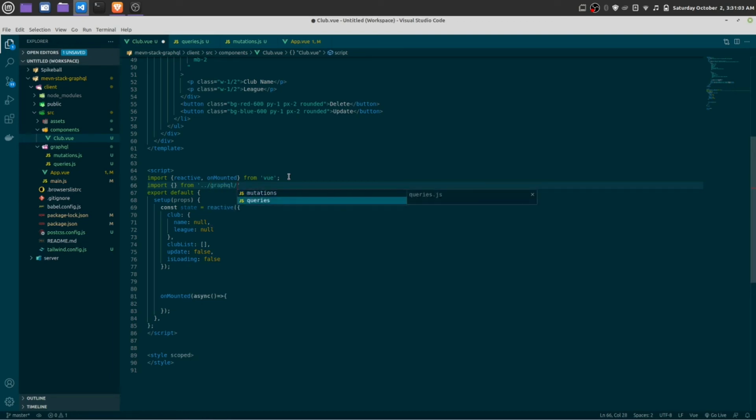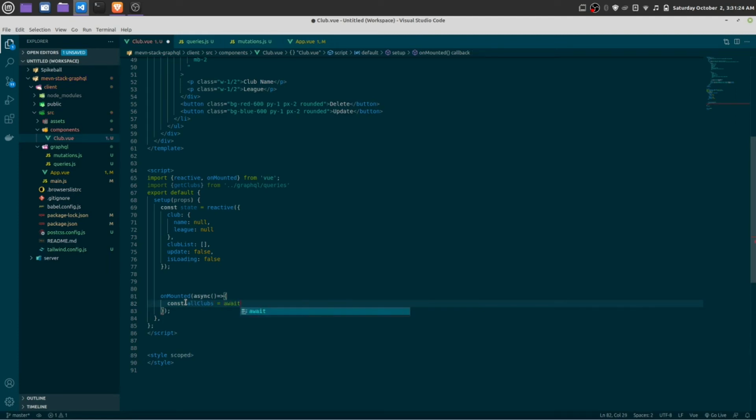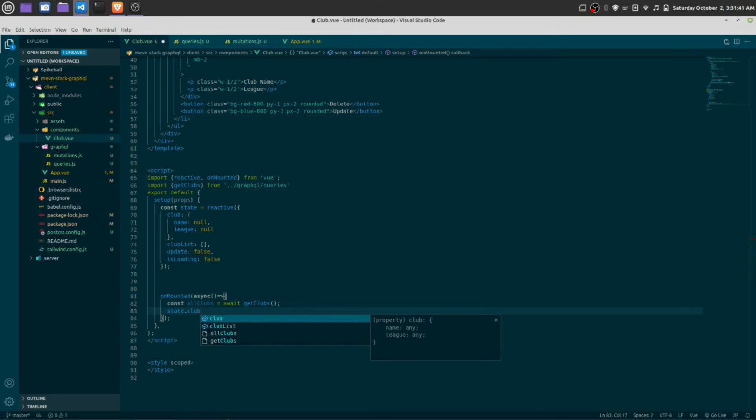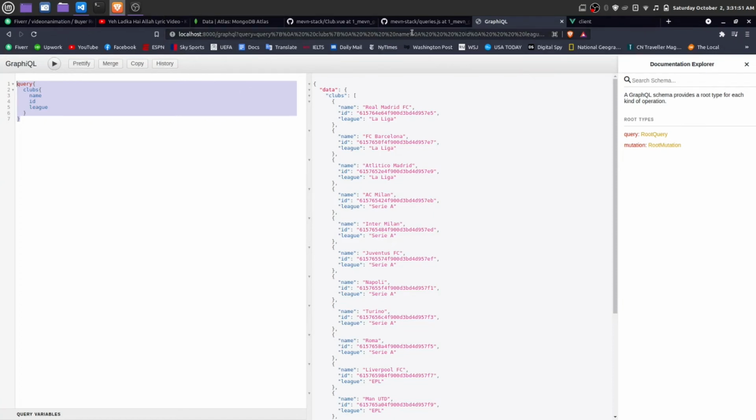Go to GraphQL. Inside GraphQL we have queries. In queries we have getClubs. Here we are going to use this getClubs, so let's do it. Const allClubs is equal await getClubs. Okay, after getting all the clubs, what we can do is state.clubList is equal allClubs. We can set it like this. So let's try it out.